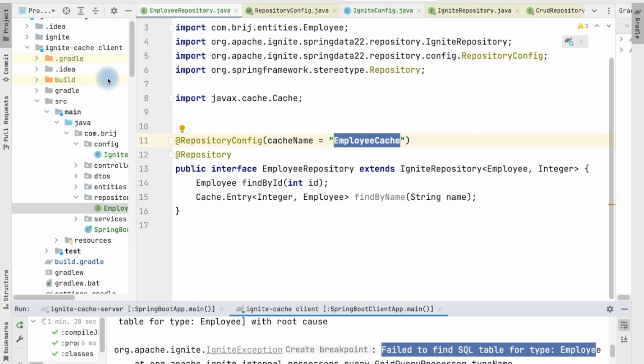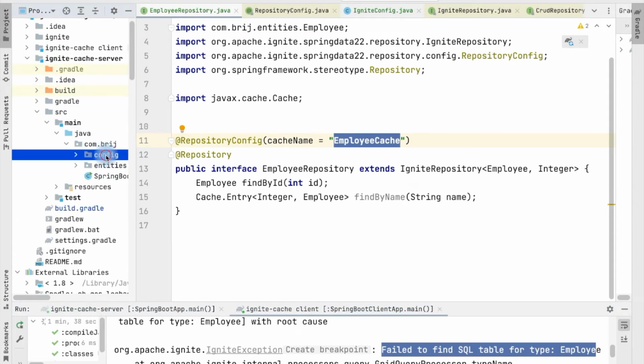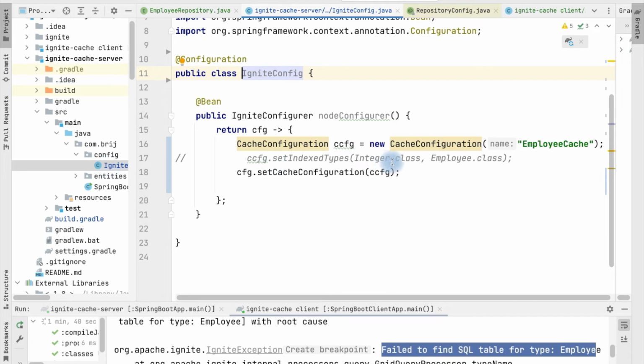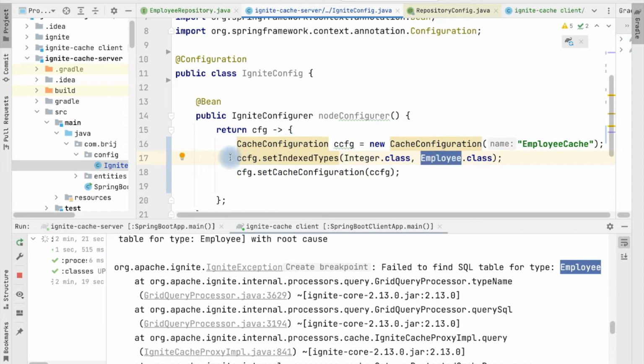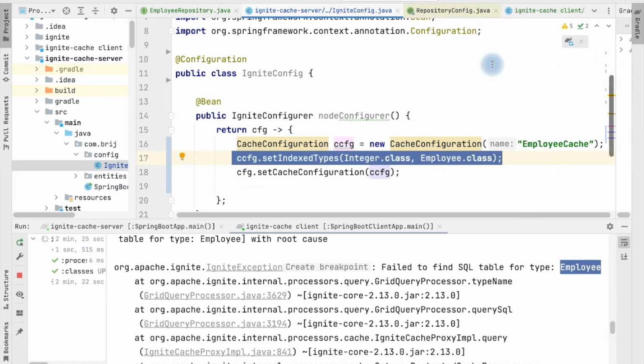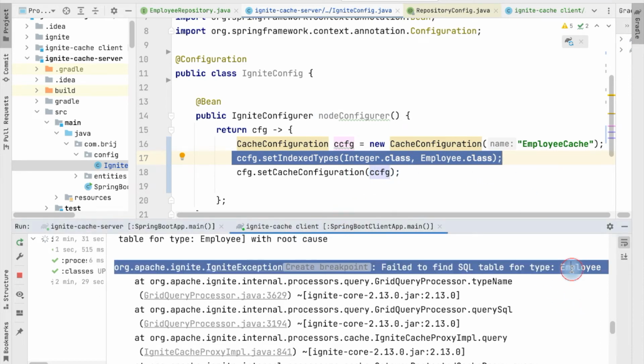Let's look at the server configuration. On the server, we have the Ignite config, and here we have defined the cache configuration as employee cache. Okay, so this employee cache has been created on the server. From the client application, we are trying to access the SQL table Employee. In order to have this configuration, we need to define our index types, and this type is the key and the value type. If we define this index type, then whenever the client tries to access the data from the server, it will be able to access it based on the query.